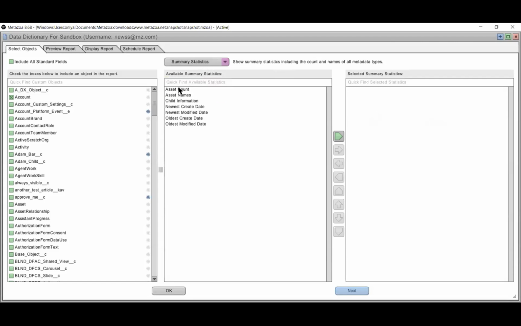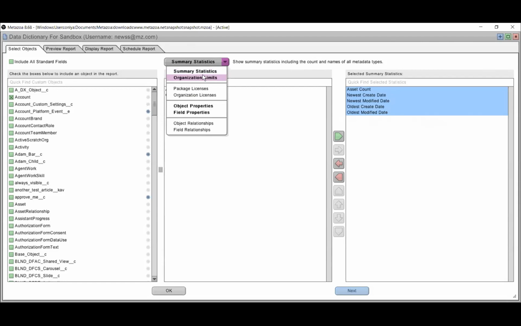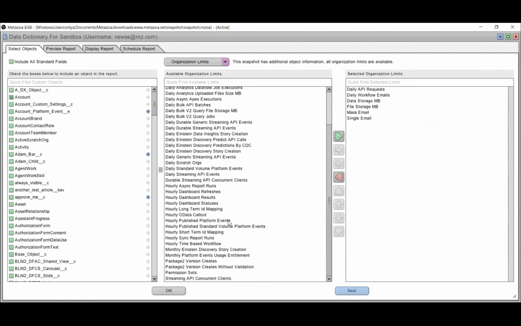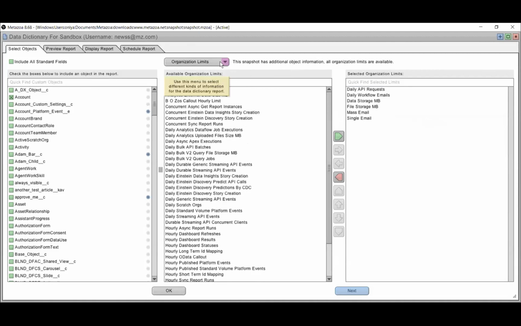So one thing that we could do is summary statistics. So maybe I want to count how many Apex classes I have, when they were modified, created, that kind of stuff, right? I could also document their names, but I don't want to scroll through hundreds and hundreds of things. So I can add that over here to my report. We also do org limits in our data dictionary. So you can see I added a couple things by default here, like how many API requests we're at, where our data storage is at. But we have every limit that's documentable in Salesforce that you could add to the report here.